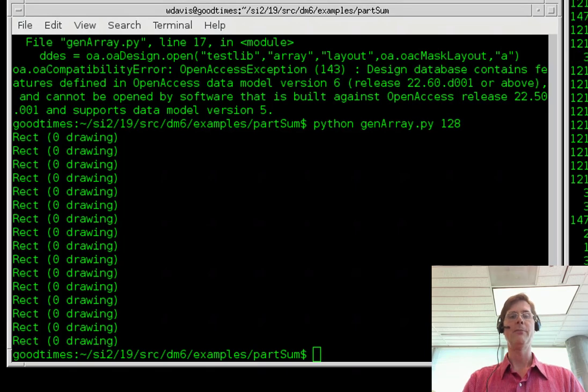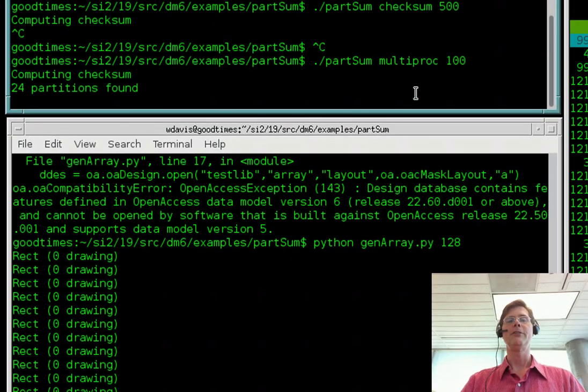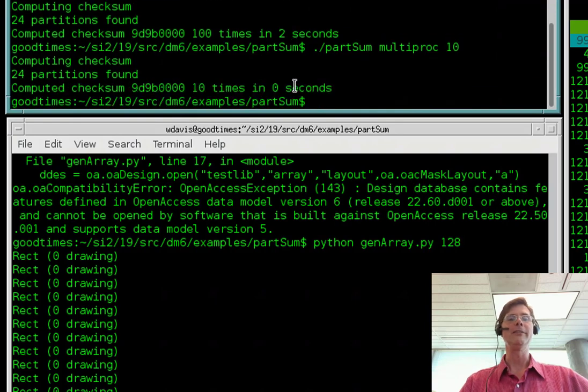I'll do my checksum with 100 iterations to be safe. And you can see it's doing the same thing. It took 2 seconds, so it's a lot faster too. But you can see the same kinds of speed ups. If I just do 10 iterations on this one, then it'll be extremely fast because that's all I have to do in 0 seconds. So that's another reason why we want to run iterations, because on trivial or small databases we can examine the speed up a lot better.